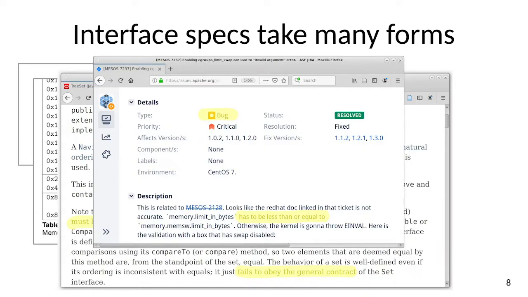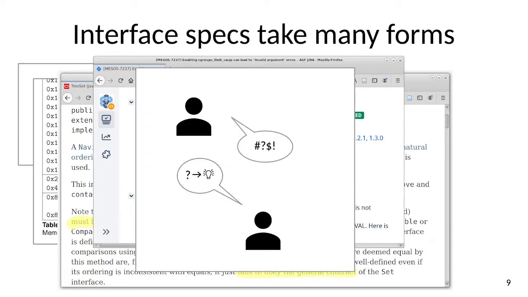But it's not always the case that everything is written down nicely in an interface specification document. Sometimes you only find out that some value has to be less than or equal to some other value through a bug report. Or sometimes it's not even written down. Sometimes you just have two engineers working on different layers, talking to each other and arguing until they agree on an interface.